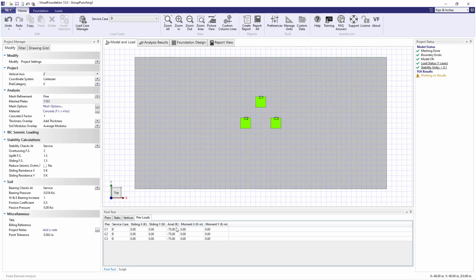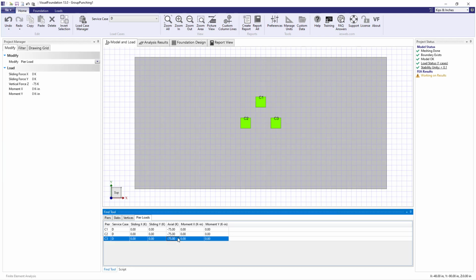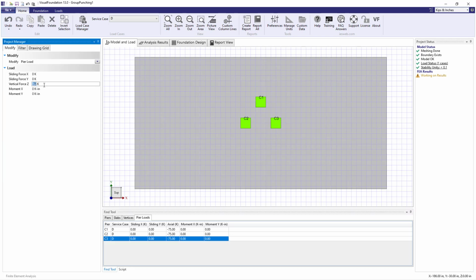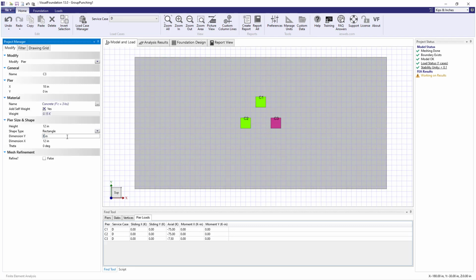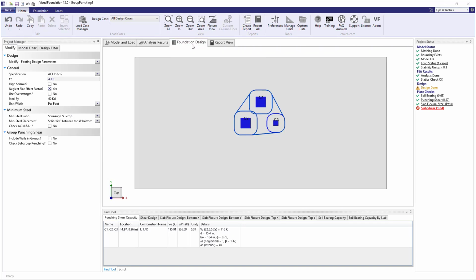In the Find tool, we see that the piers are loaded equally with 75 kips each. Let's reduce the load on pier C3 by a factor of 10, from 75 kips to 7.5 kips. Let's also reduce the size of column pier C3, since it will take less load. With a setup like this, we might suspect that group punching of the C1 and C2 pier subgroup might control over group punching of C1, C2, and C3.